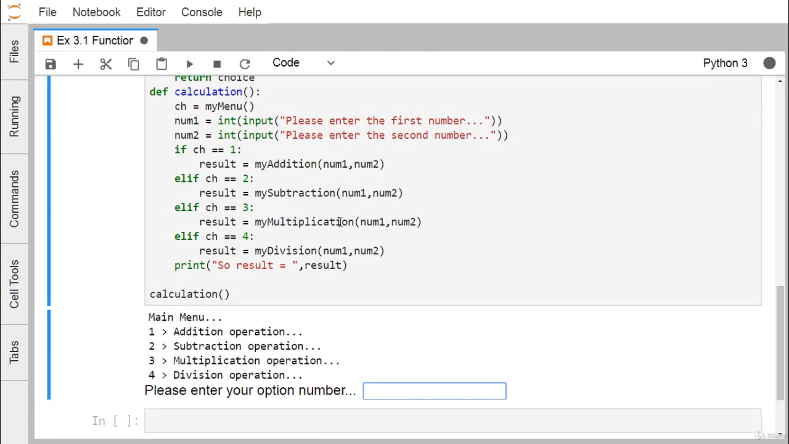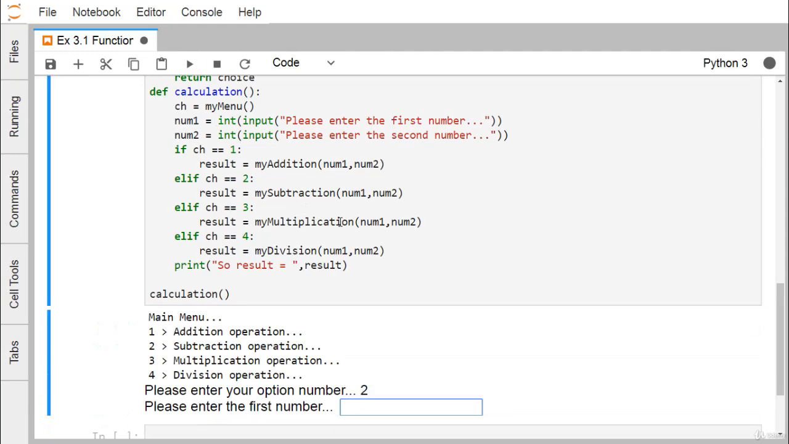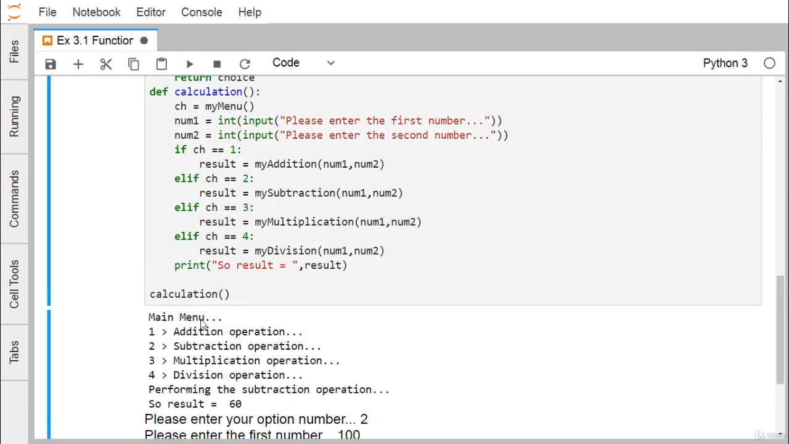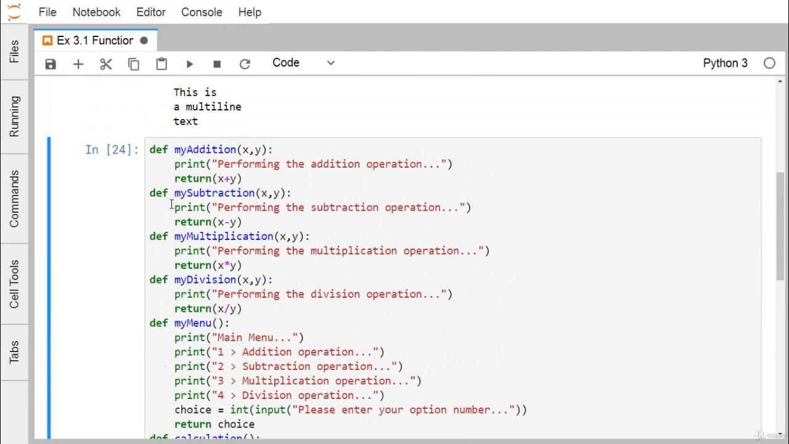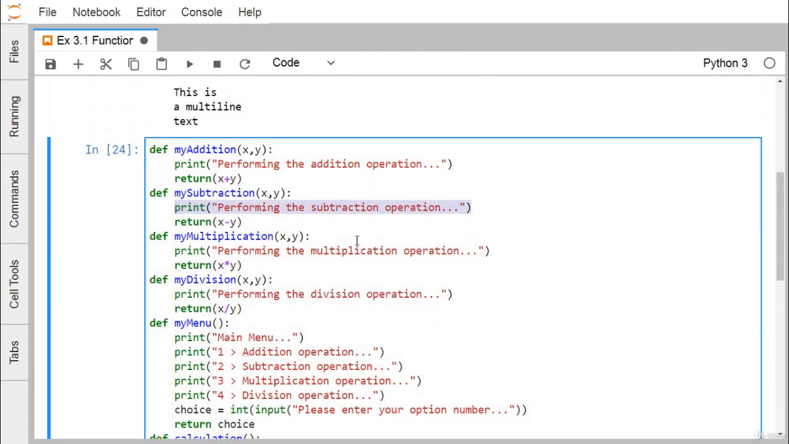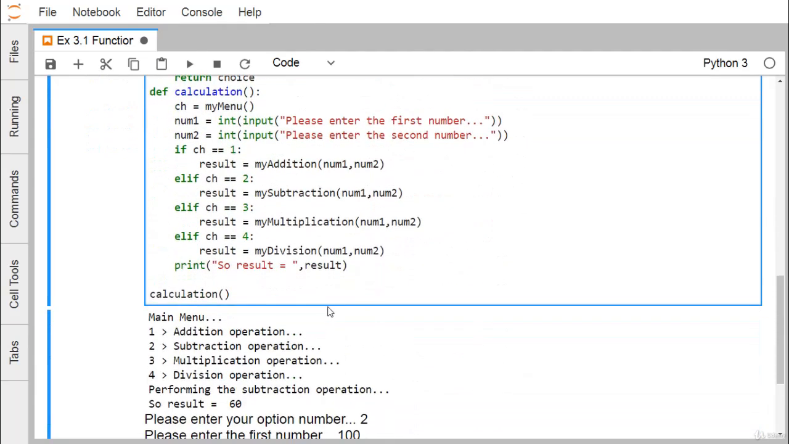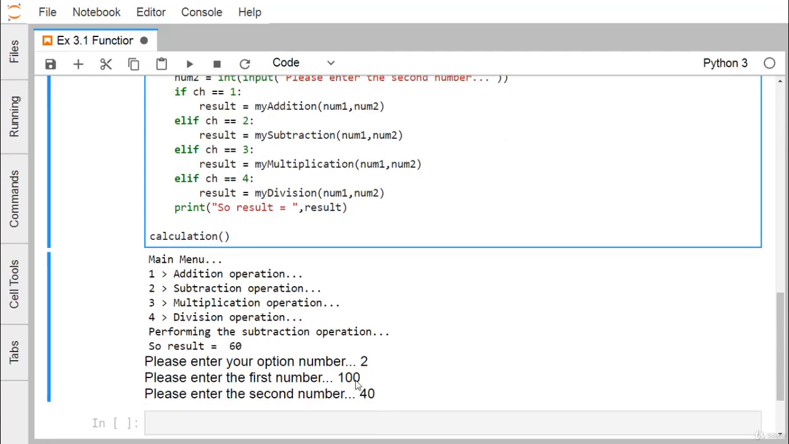Here I'm going for the option number 2, that is the subtraction. I'm giving the value 100 and the value 40. You can find that it is performing the subtraction operation. This particular line has got printed because we wrote that in our my subtraction method, and then it is returning x minus y, and that will be assigned to the result, and later the result variable's value will get printed. So result is equal to 60 is getting printed, because we have given inputs 100 and 40, so the difference value will be 60 here.